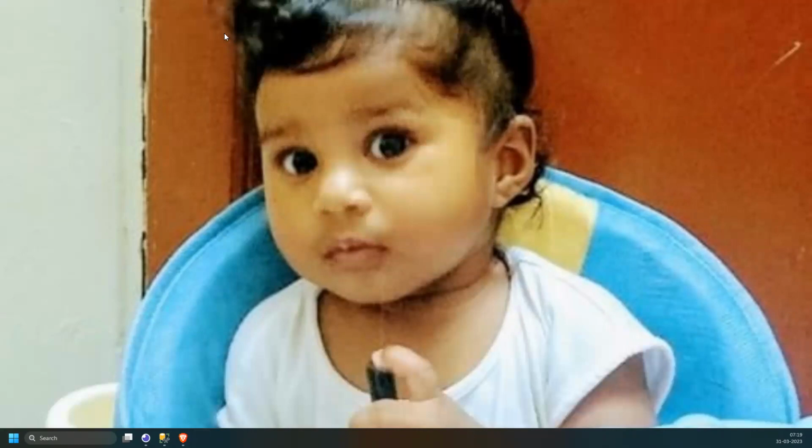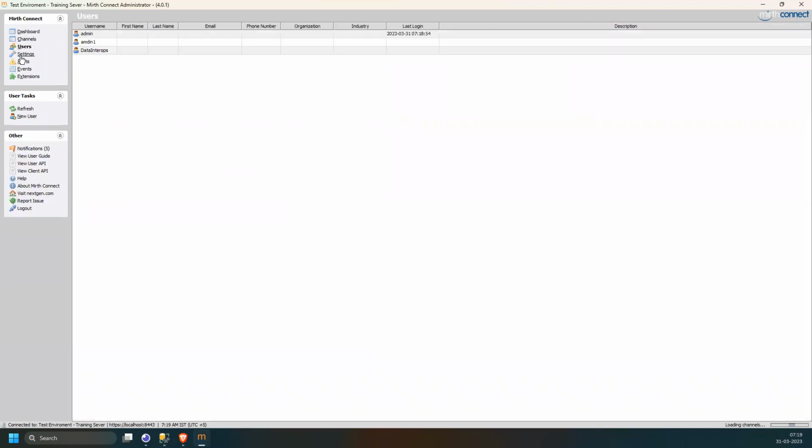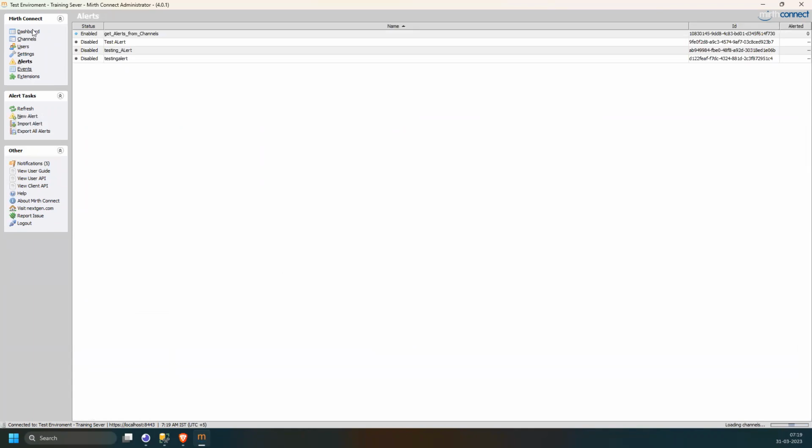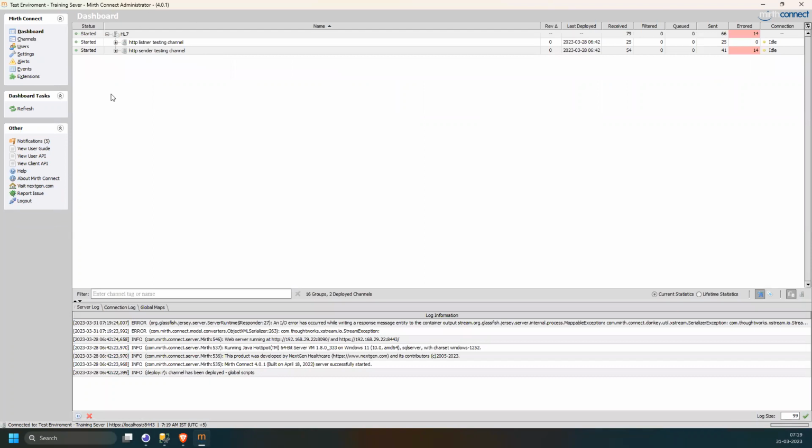Okay, so this is how the window looks as soon as you log in. This is the server, and you can see that we have many different options within the server, which we'll go through one by one. But this is the dashboard window, which you'll be mainly looking at. And here, if you see any channel running, it means that these are the active channels that are currently running.